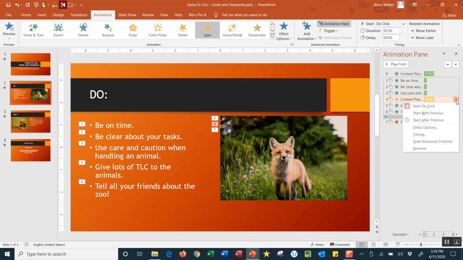And I will say start after previous. Let's see what that looks like. So what will happen here, notice that that's not numbered anymore, just the way the 0 got applied up here. This one is no longer numbered because it actually is part of the number 3 animation, but there will be a slight hesitation between that third bulleted line appearing and then the fox spinning. And look how there's a 3 over here in the bulleted area, and there's also a 3 here for the fox's animation. It's a lot of careful planning, but if you pay attention, you can really make it work.